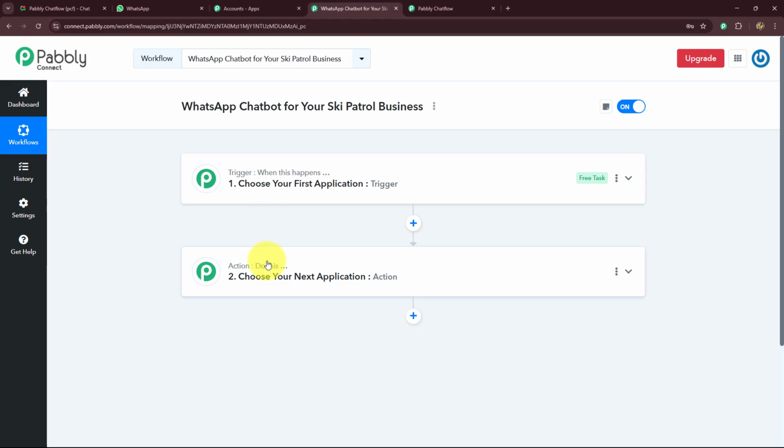When we build the connection between these applications, we will see that the action is going to follow what the trigger commands, because when the trigger happens, that means whenever the response is received from the flow that we are creating in Pabbly Chatflow, automatically the message will be sent as a notification to the team on Google Chat. So after understanding this concept, let's start creating this automation step by step.